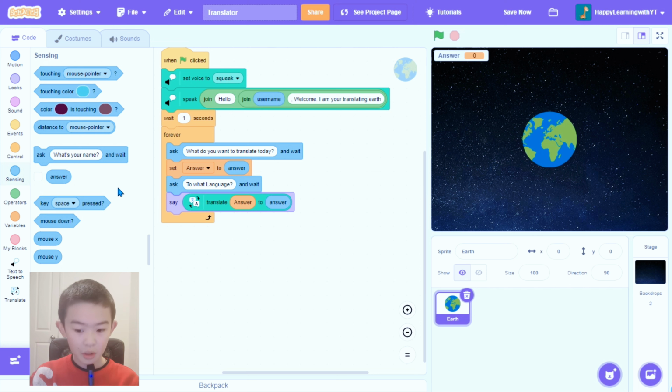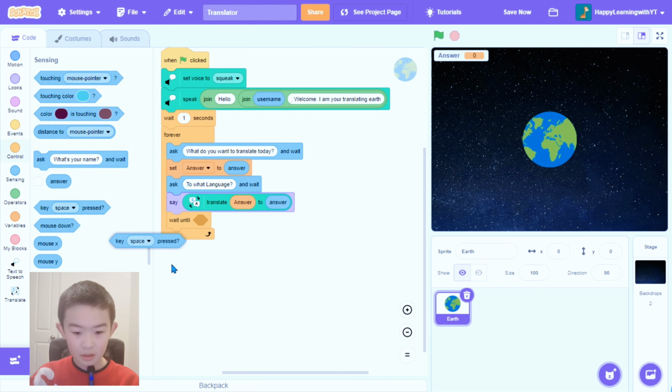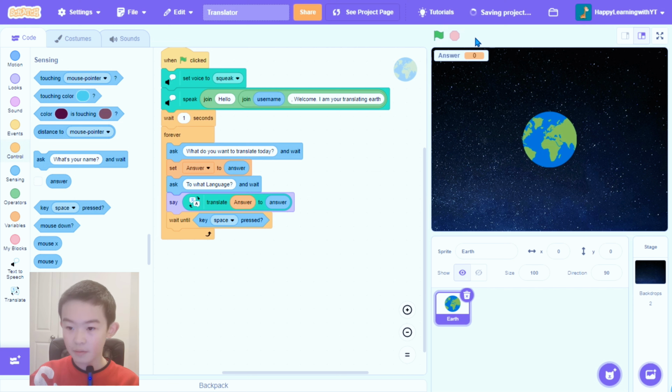Good. And then gonna wait until gonna do a key space pressed. So what that does is that it will just ask you, and then if you click space pressed again, it will just ask you again, and then you can just type in what you want to translate. Okay, good. Let's try that. Save.